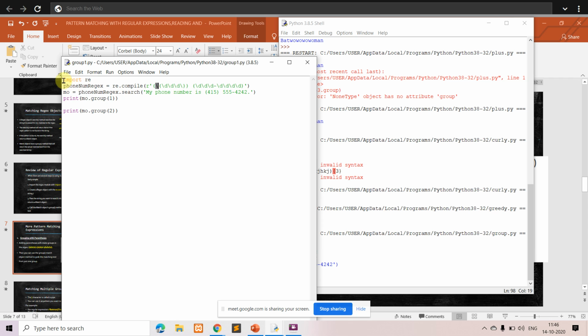The method and the steps are all the same. First import re, then pass your pattern to re.compile. You're going to get the regex object, and then you call the search method, wherein you pass your data here. Then print mo.group(1). In this case, which is group 1? Group 1 is nothing but your area code.